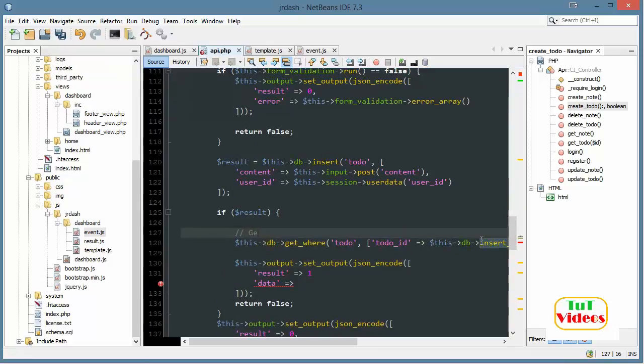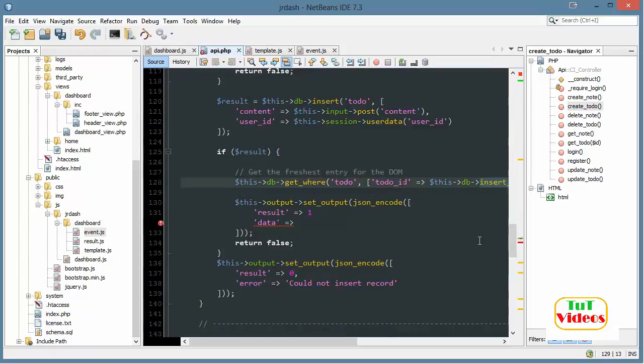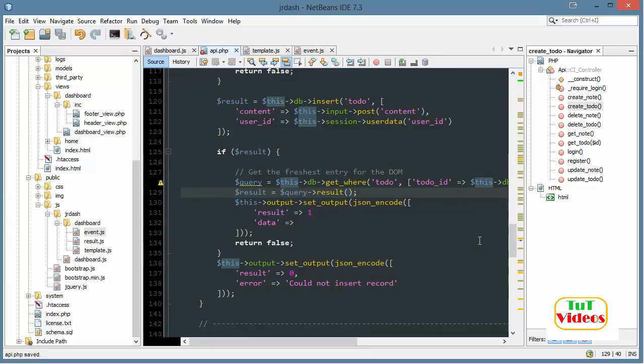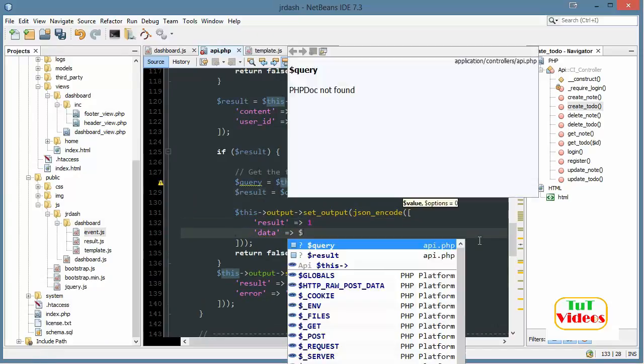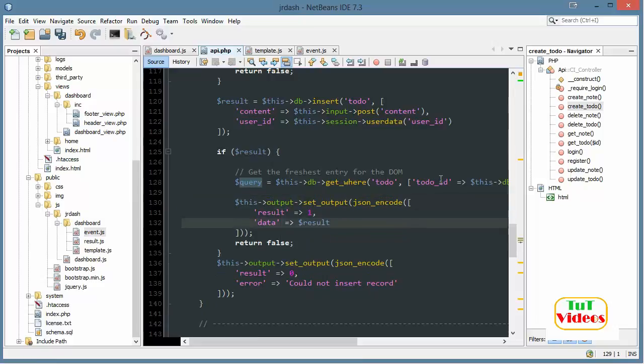Let me make a comment here. Get the freshest entry for the DOM, and we'll say query and result equals query result. So data will be result. Heck, we could just take this and pop it in here. Okay, so when we create, let's make sure that works.